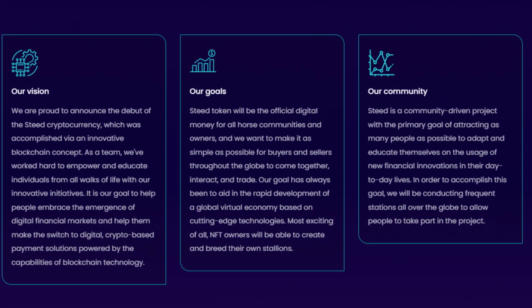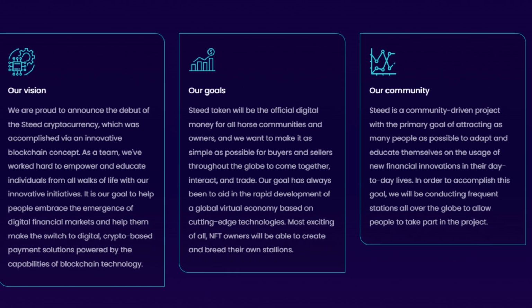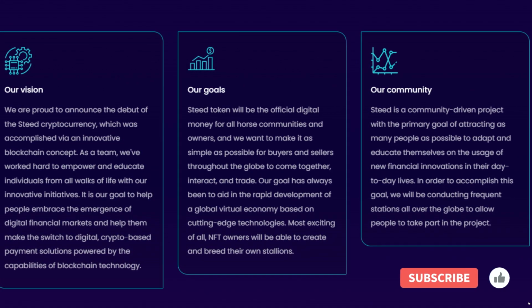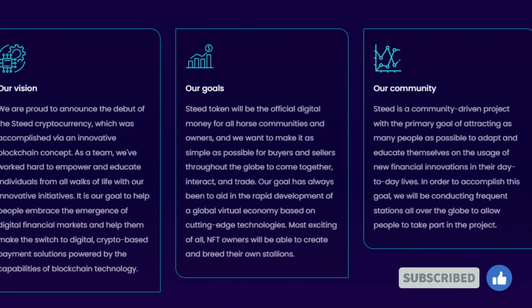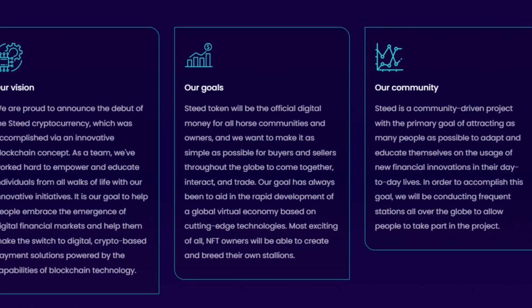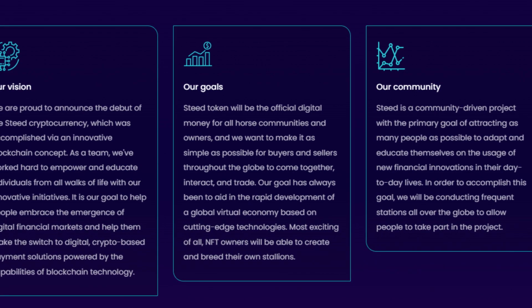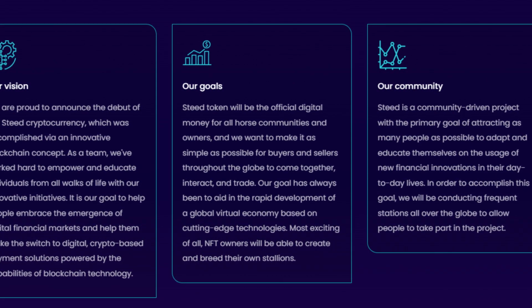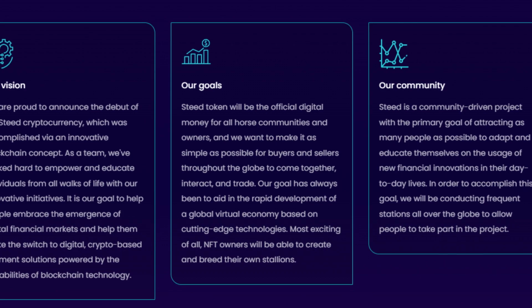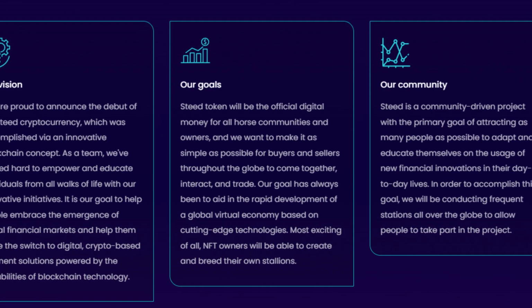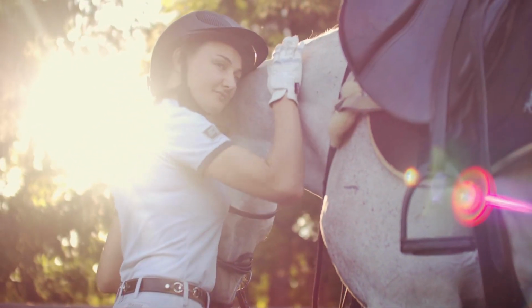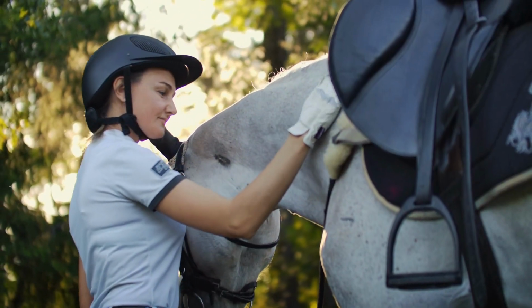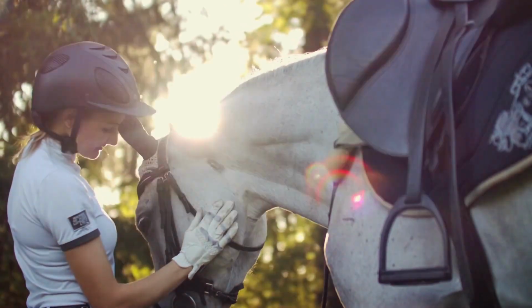They want the Steed token to be the official digital money for all horse communities and owners, and they want to make it as simple as possible for buyers and sellers throughout the globe to come together, interact and trade. Their goal has always been to aid in the rapid development of a global virtual economy based on cutting-edge technologies. Most exciting of all, NFT owners will be able to create and breed their own stallions. This last part is very interesting, as it suggests that they will make a kind of NFT collection based on horses. Hopefully we will learn more about this in a bit.